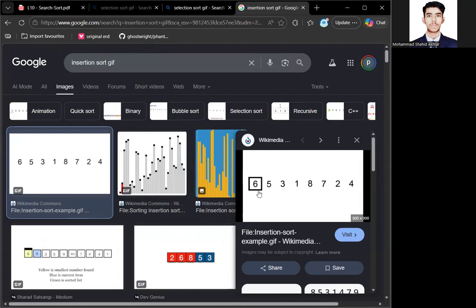We have 6. Let's insert 6 after 5. So I have to find a smaller number than 6. As you can see, you're taking the number and then inserting it in the right position. You take 7 and now you just insert it. So you will have to insert it between 6 and 8.